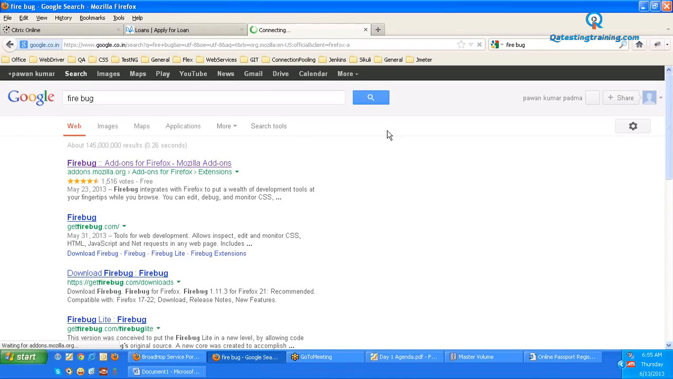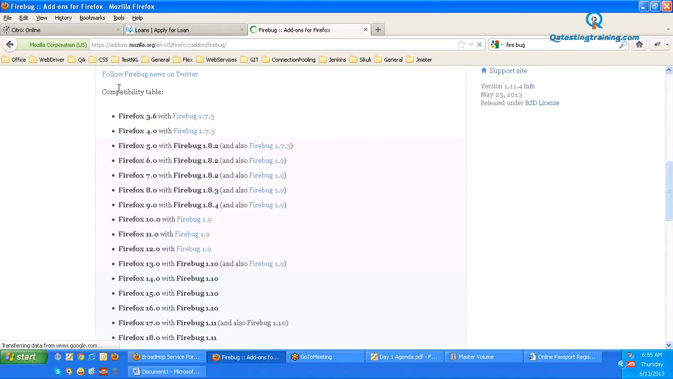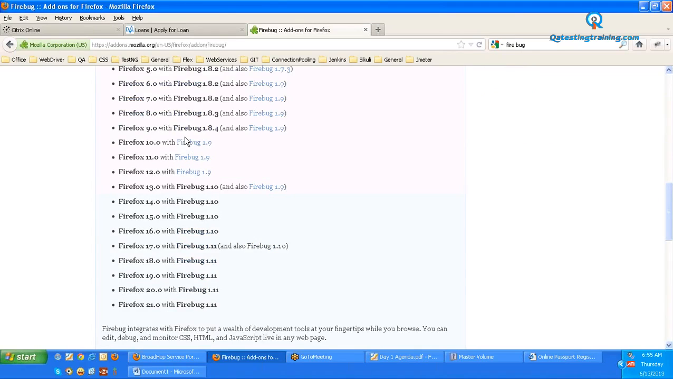So always remember, when you are downloading Firebug, you need to check the version, whether it supports the given browser or not. I'm going to show you over here which version, because in Firefox here they clearly give you the compatibility table. Here is the compatibility table. So you need to select which Firefox version you are using, and download that particular Firebug.